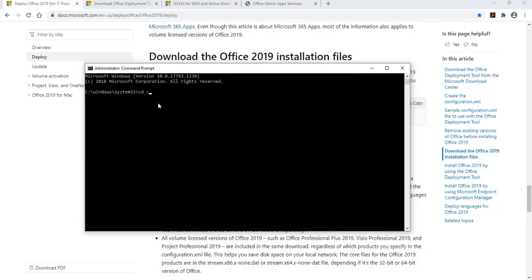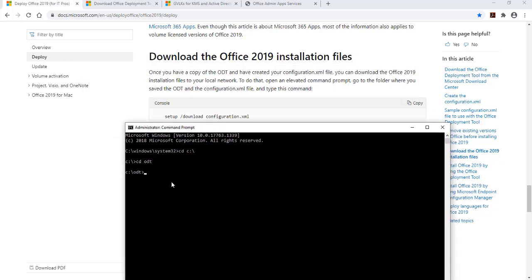So, CD to the ODT folder. So I'm there. So now I want to paste this file here. Click enter.